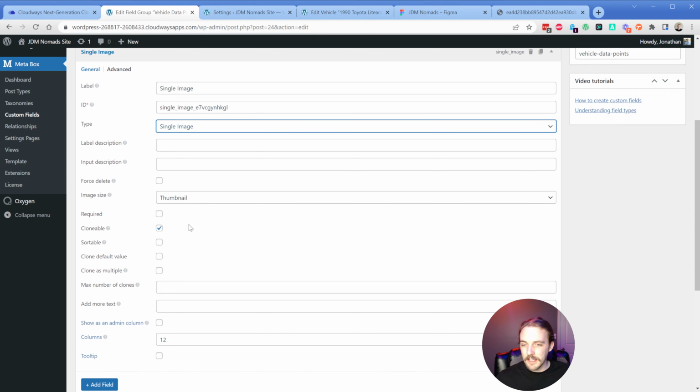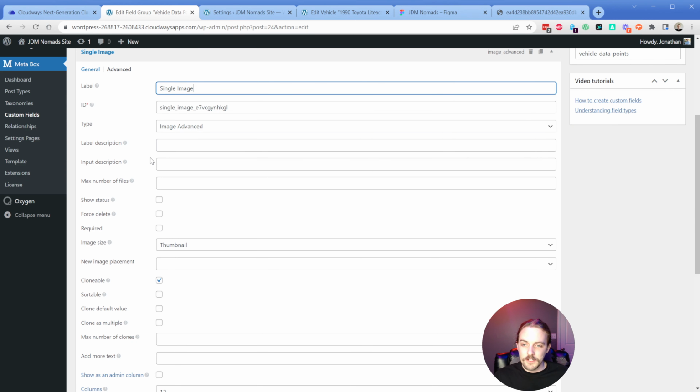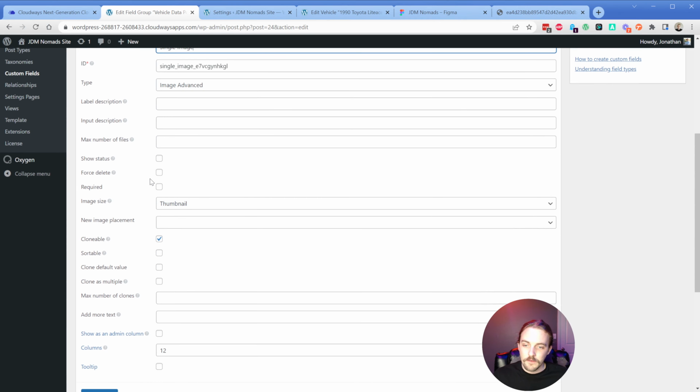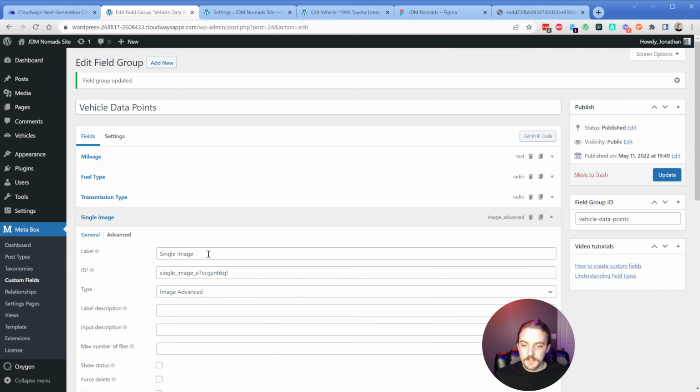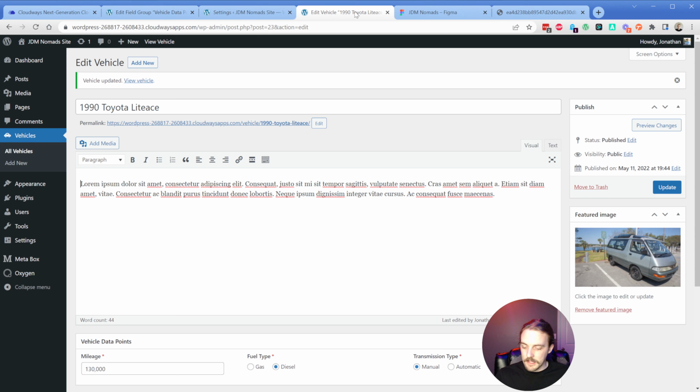However, if I'm not mistaken, I think the image advanced option is actually the one that we want. So if we go with clonable and sortable, then we should be good to go here. Let's maybe say our max number of clones is going to be like 12 or something like that. So let's go ahead and just publish this. Let's actually call this field gallery, and then I'll change the ID to gallery as well. So image advanced should be exactly what we're after.